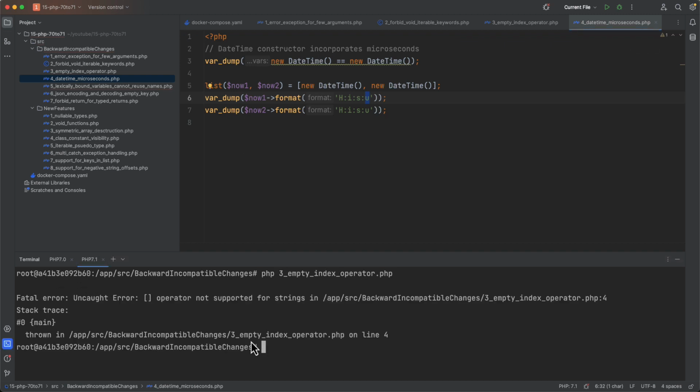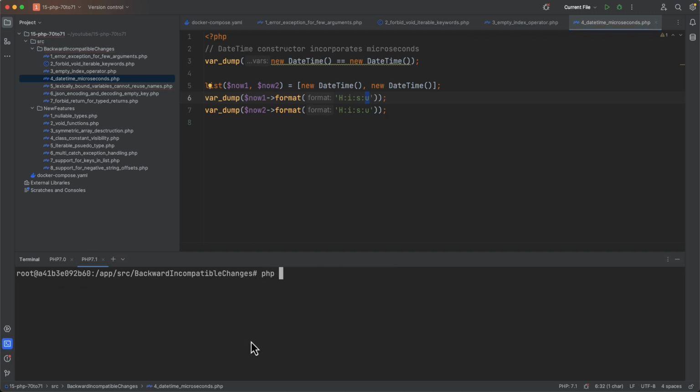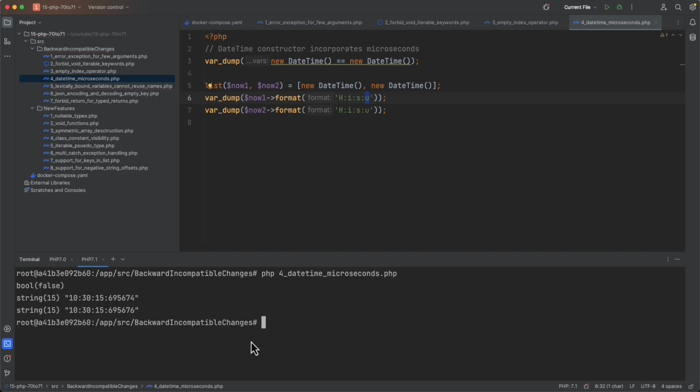Now if I execute this same code over here for PHP 7.1, so if I execute PHP 4 datetime microseconds, I'm going to have the equality be false, and then there will be a small difference between now1 and now2 in the microseconds value. Notice here that I have a value for microseconds for both now1 and now2, and in PHP 7.0 it was 0 for both. So we are actually taking microseconds into consideration, and there is a very small difference between now1 and now2, and that explains the bool false over here, which is comparing two datetimes.